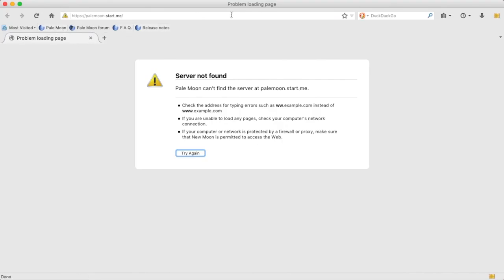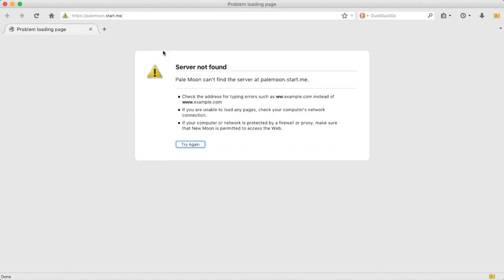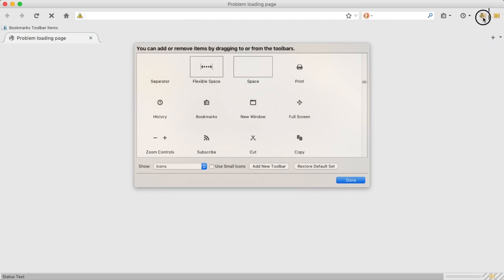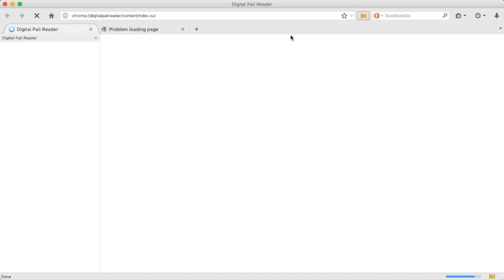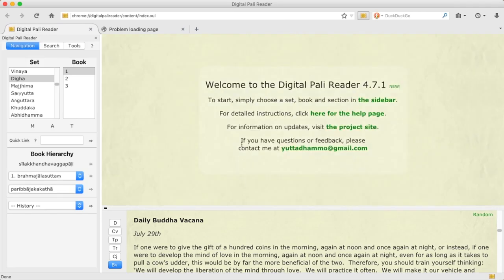Okay, so now we can start setting up the browser. In order to clean this up a little bit, next to the tabs bar, right click and then remove the bookmarks toolbar. Next we go to customize and drag this icon here just for ease of access. It's easier to access here than in the corner. Next we just click on this one, which opens the Digital Pali Reader.